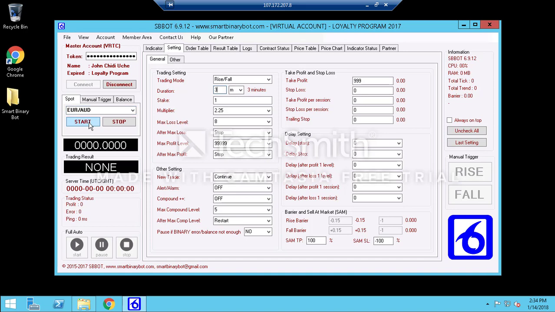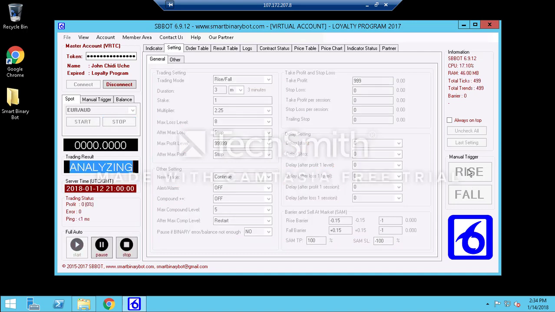Now you start. If I'm sending a signal on this, make sure you start it. Then this one will highlight. You start it again. Check this. Once the trade is on, because the market is not open this Sunday, let me close it down and then put the volatility.